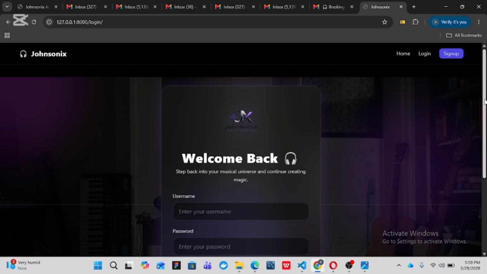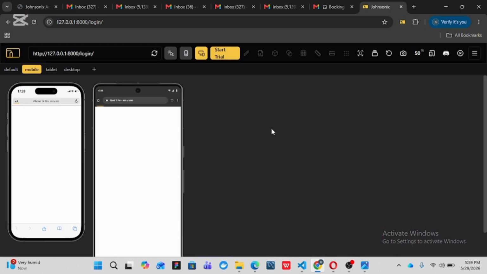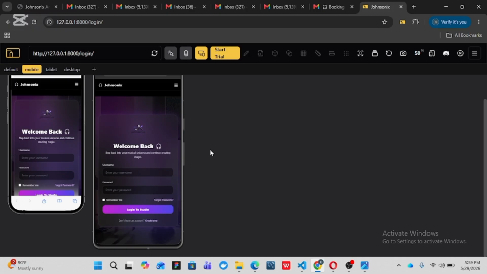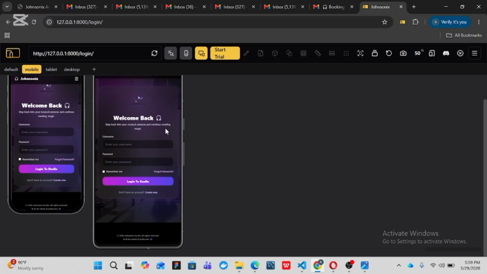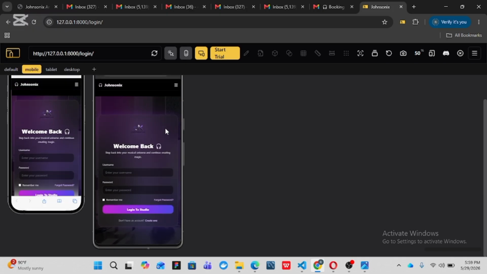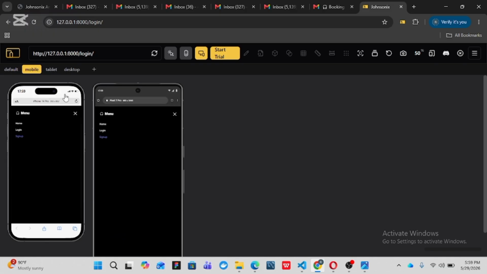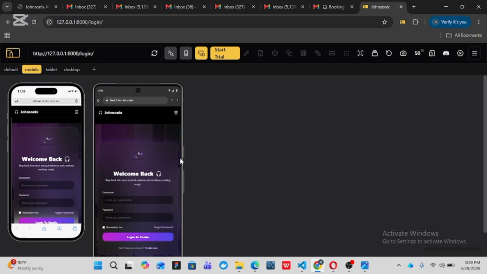Now I want to show you how this will look like on mobile. On mobile, this is how it's going to look like. As you can see, this is how it's going to look like on a mobile device. It's still very, very responsive. A user can log in by clicking on this mobile menu here, and you can navigate to the login page. You can navigate to the sign up page also.